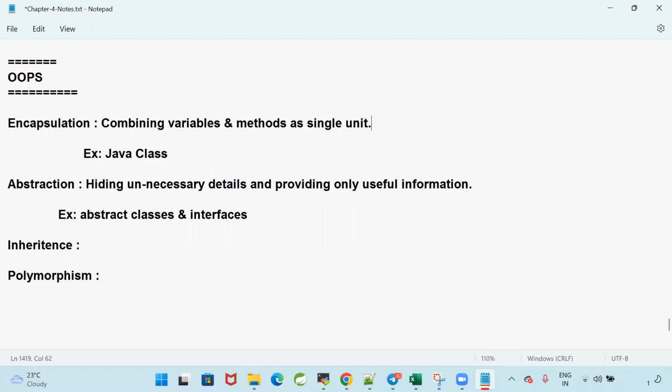The process of combining variables and methods is called encapsulation. Combining variables and methods as a single unit is called encapsulation. A Java class is an example of encapsulation. It is used for data hiding.